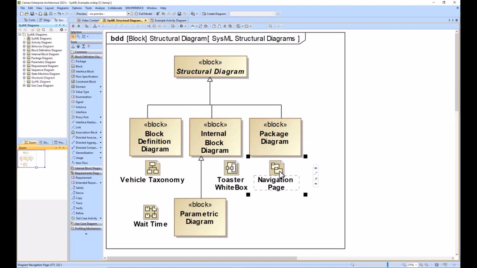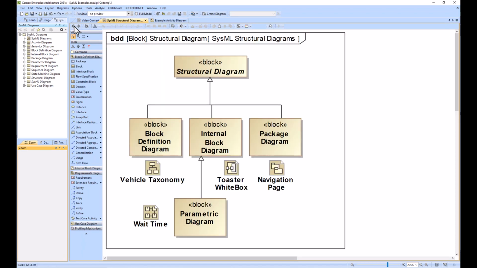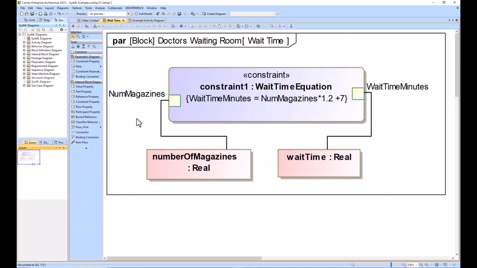The package diagram is going to have little to do with the system of interest and all to do with model organization. So it is how you're organizing your model. And a lot of this package diagram is done within the containment tree already for you. So package diagrams are not extremely helpful unless you're trying to show navigation pages or how things are structured within the model.